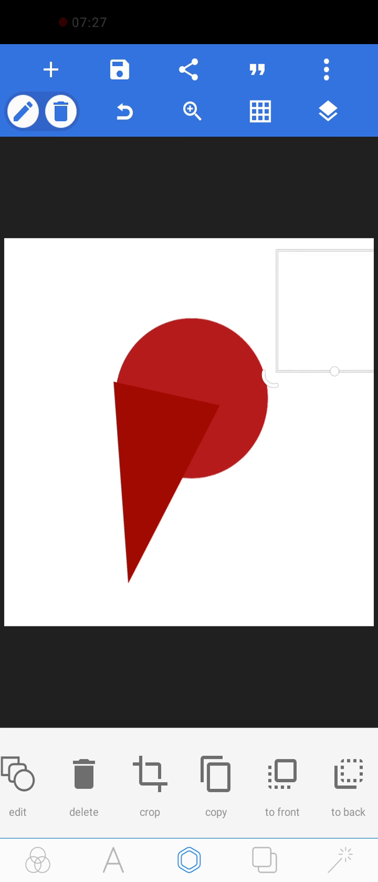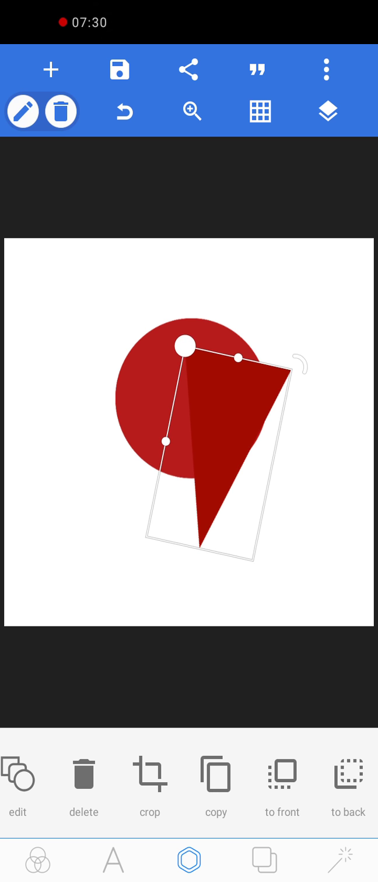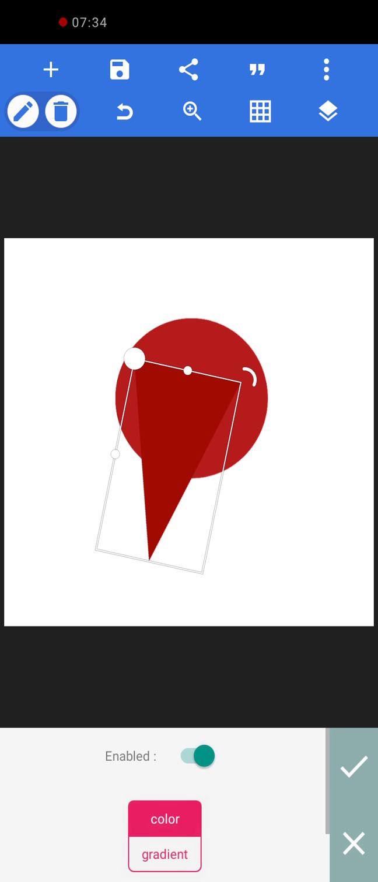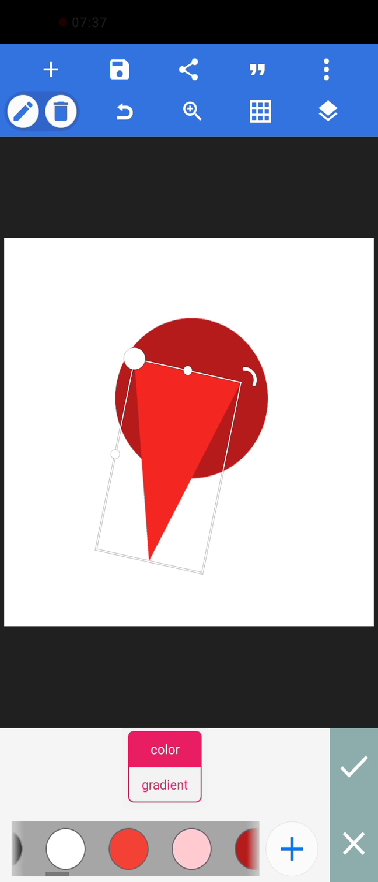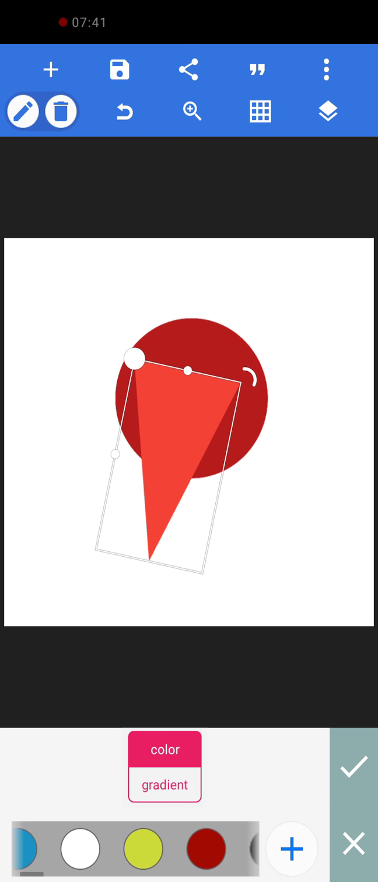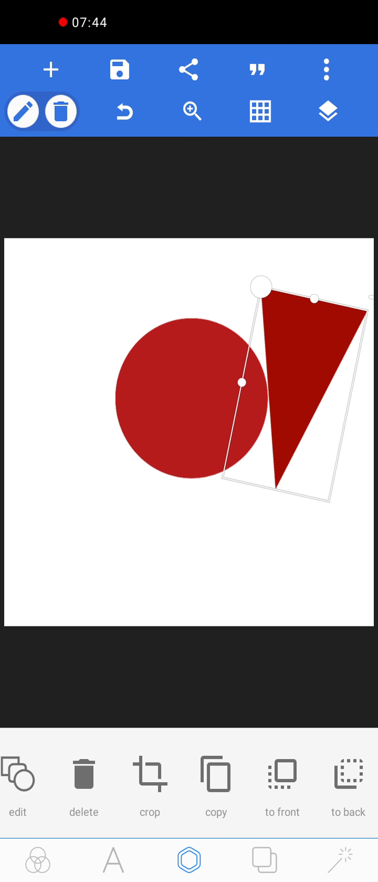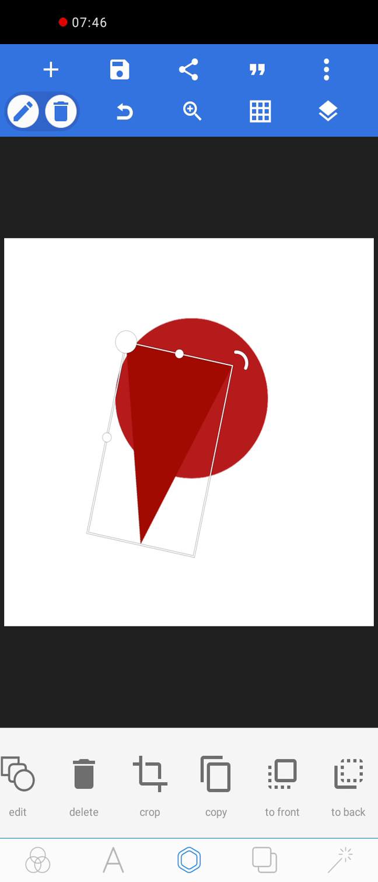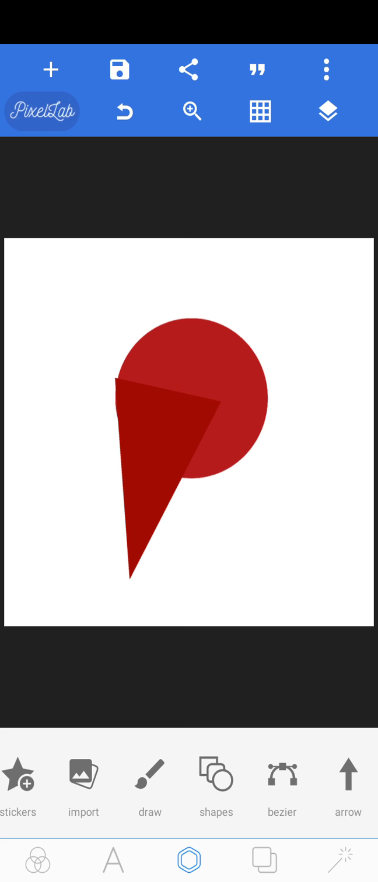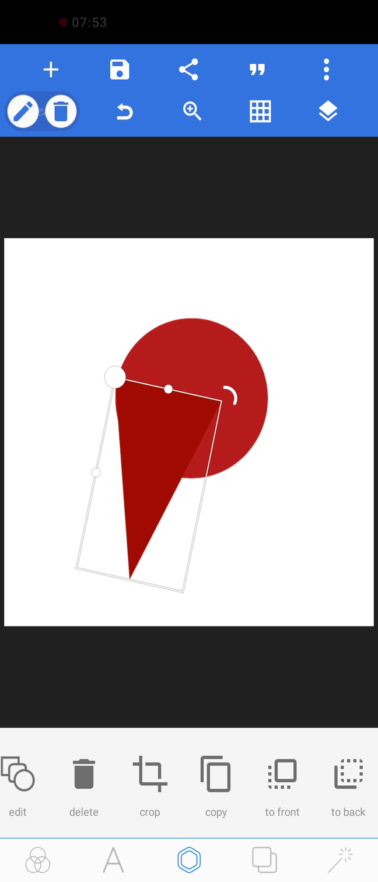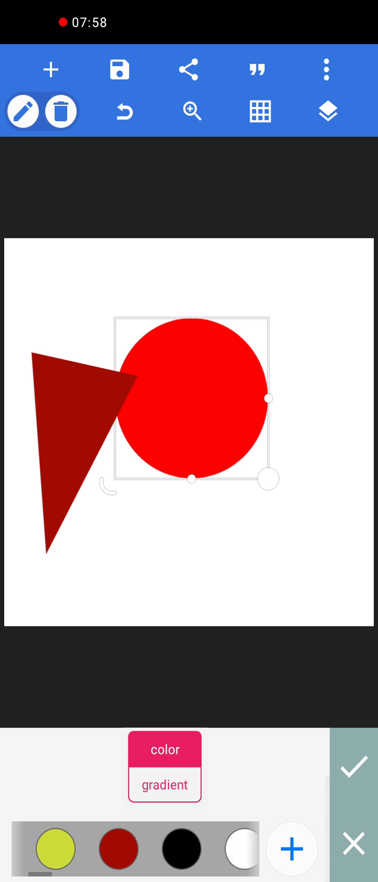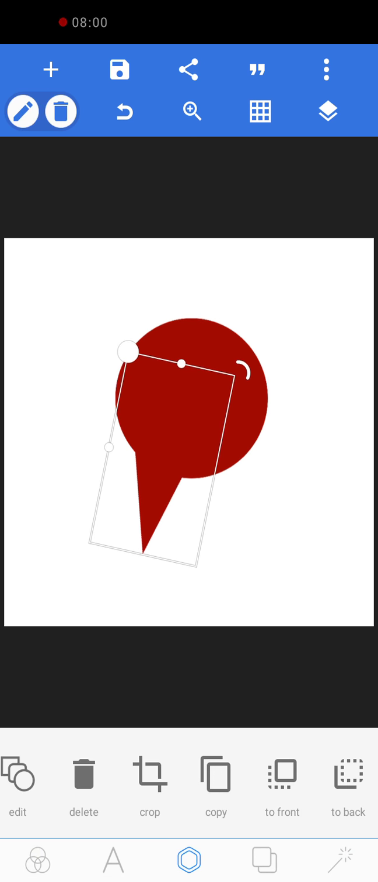Let me remove this first. Let me delete this. Okay, they are not the same shade. Let me change the shade of this. Seems to be a lighter shade than the red I'm using here. It's meant to be the same shade now. Okay, let me finish what I'm trying to do. Let me change the color of this to match this. Okay.